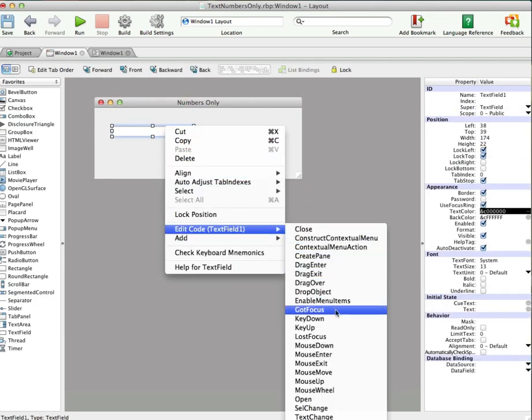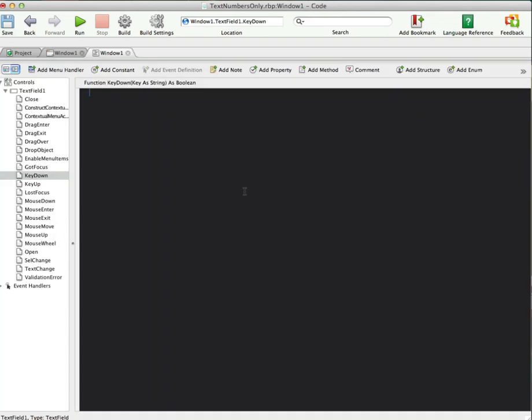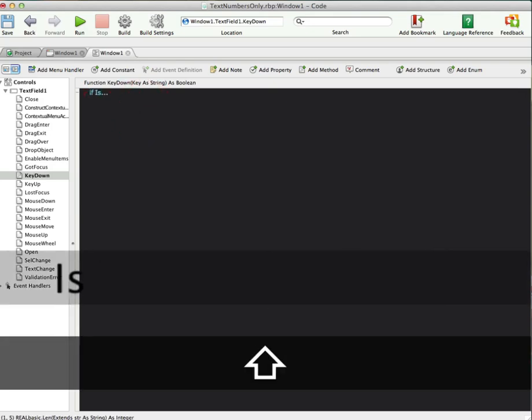And we can simply go into the key down. We're going to have to control it here with the key down. And as you can see, this is a function. Key down, key is string, is a boolean. So we'll just put in if is number, and we can do something like this, key.